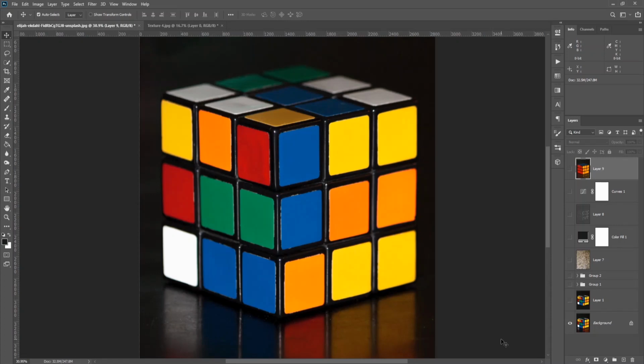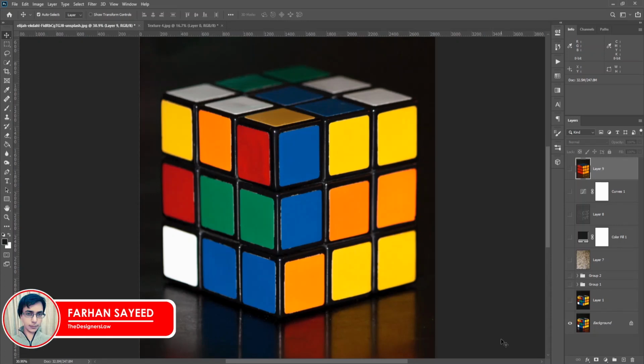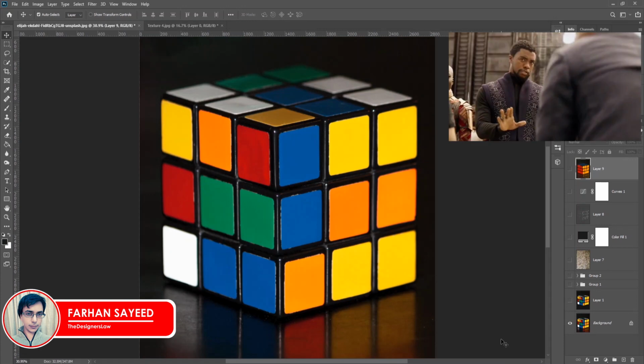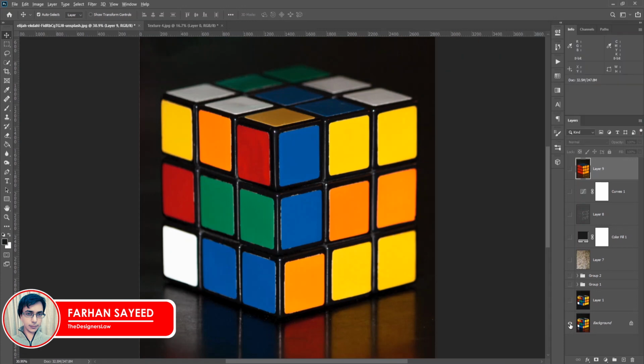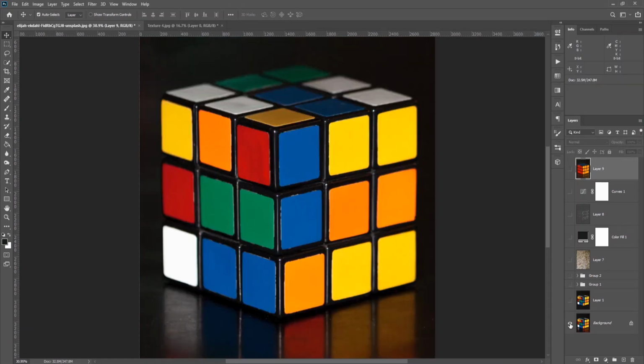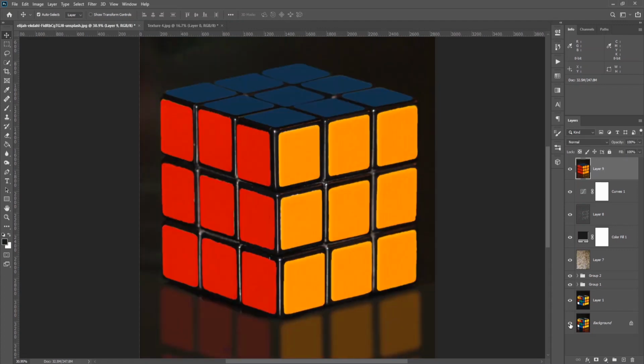If you're thinking I will solve this Rubik's Cube blindfolded, then you are wrong, because we don't do that here. Anyway, today we're gonna solve this Rubik's Cube in Photoshop. So without any further ado, let the fun begin.